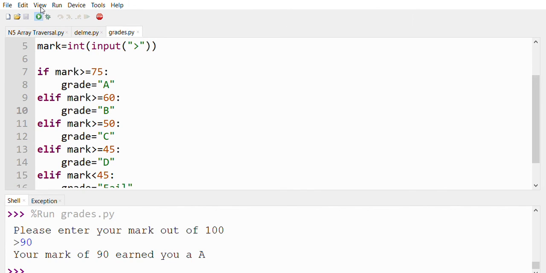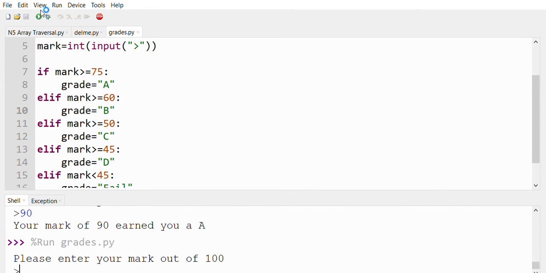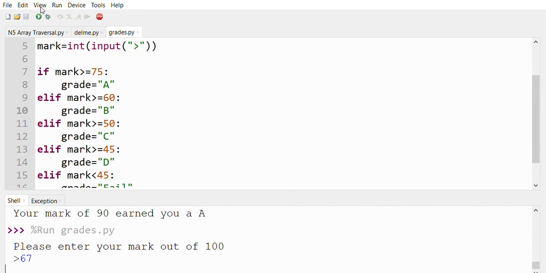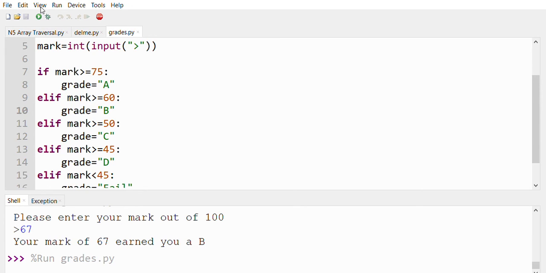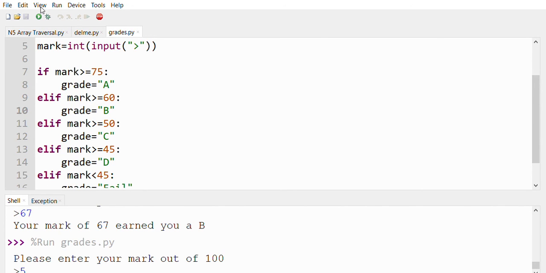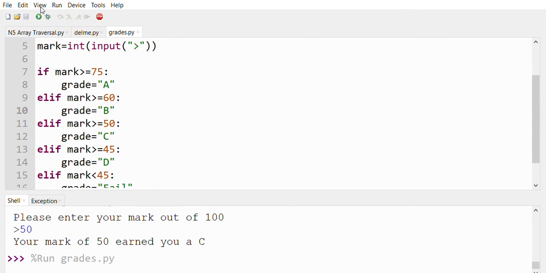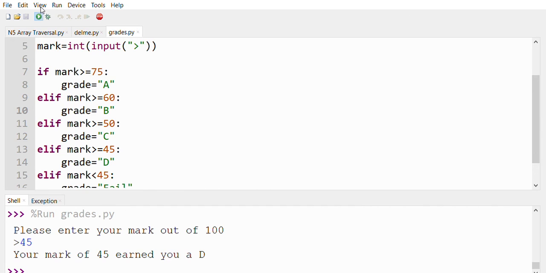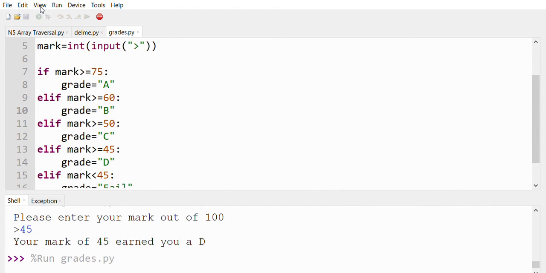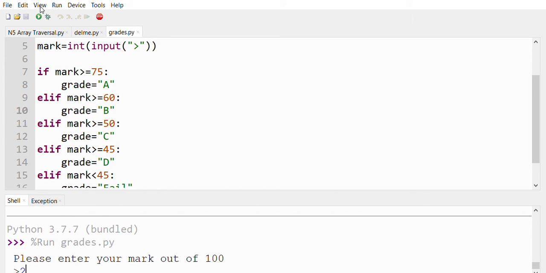earned an A. We're going to enter 67, which gives me a B. Let's get bang on 50, which should be a C. 50, which is a C. Let's get bang on 45, which should be a D. Perfect. And let's see what happens if we turn up and we only manage to score 20 in the day.